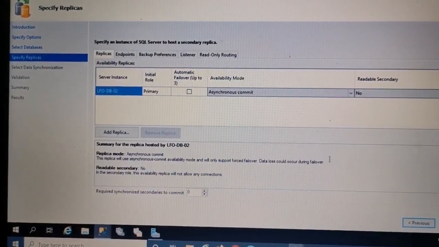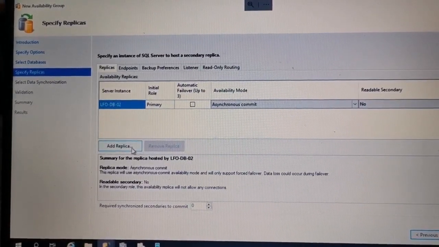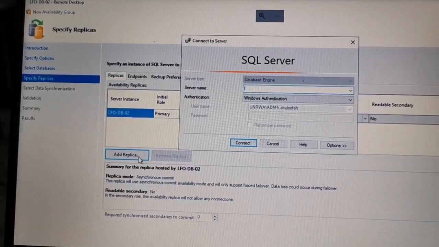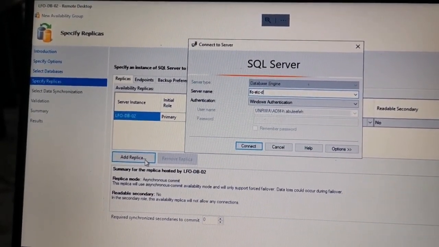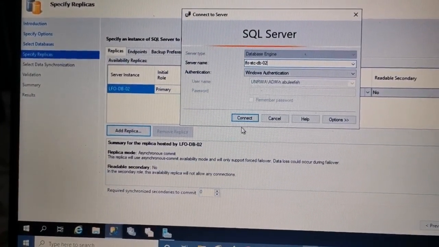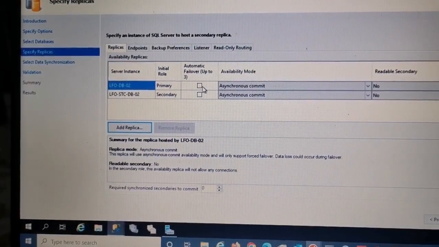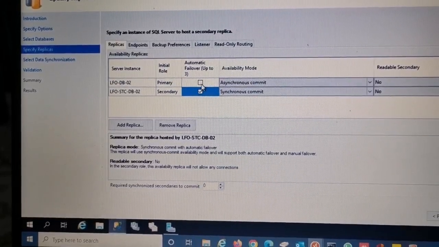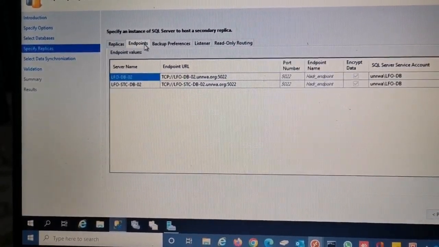Once we choose this database, we will continue and add the replica, which is the other database server to be part of this availability group. We will put its name and connect to it using an account that is administrator on that server. We will check mark for the automatic failover of the database, which means that in case of any problem, the failover will be done automatically.